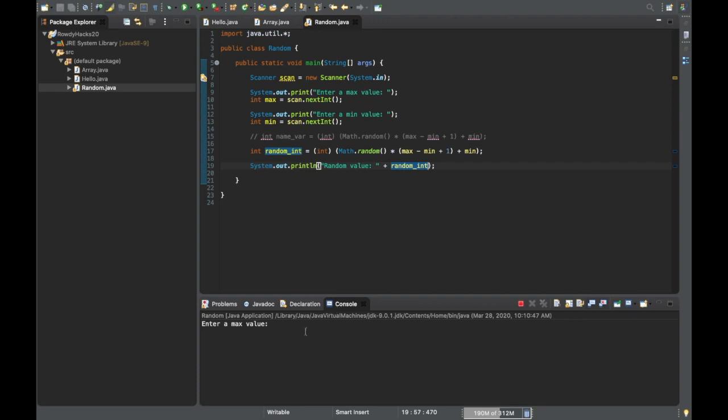So we'll enter a max value, let's just say 20, and a minimum value of 1, and it generated the random value 15 as a value between 20 and 1. This can be used for things like rolling dice or calculating hit points in a game. Like if you want to make a D&D dice roller, you can use this for the different die in the game.